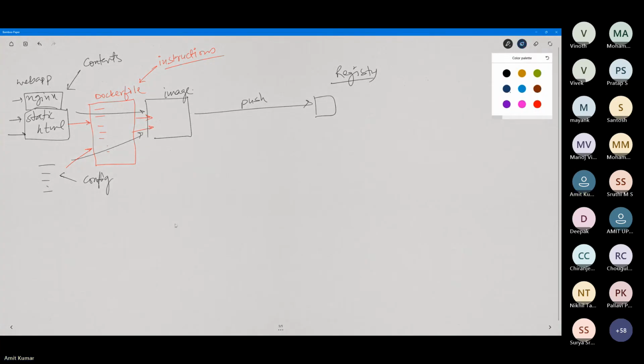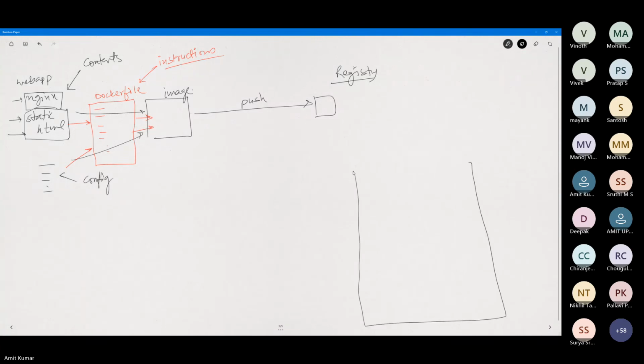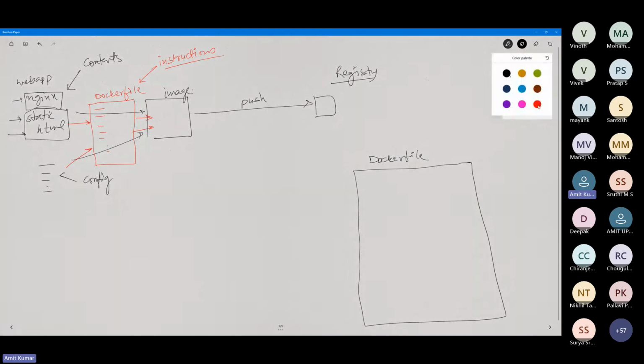Now, what is a Dockerfile? Let me explain a bit of the Dockerfile structure. A Dockerfile is a plain text file which has several lines of instructions. The instructions are in a key value format. So there is instruction 1, and then the actual instruction, instruction 2, and then the actual instruction.